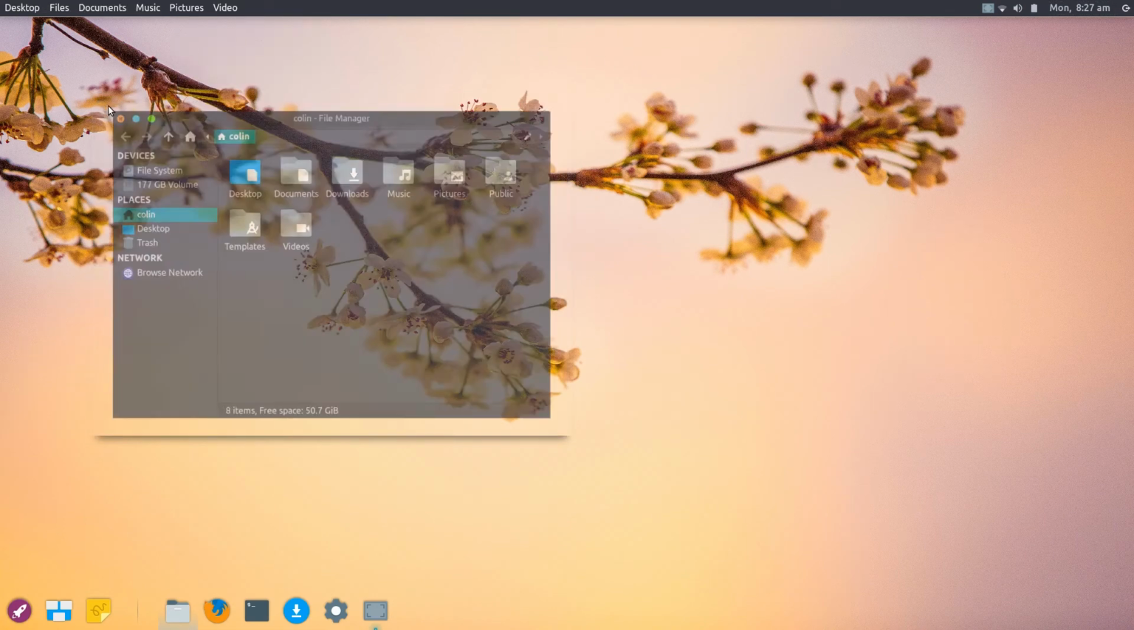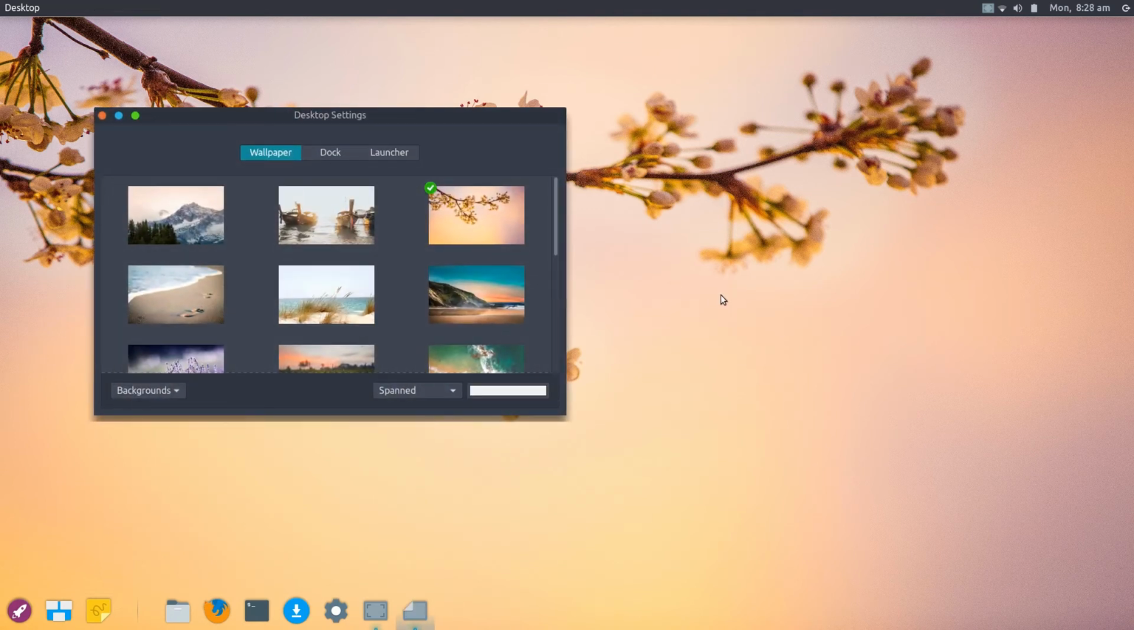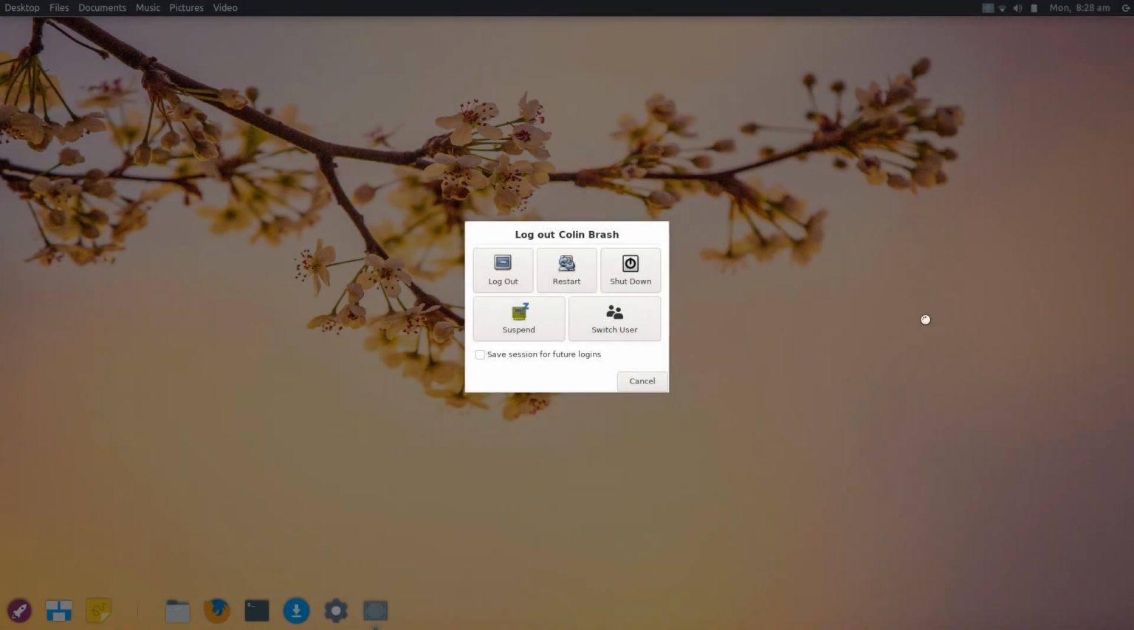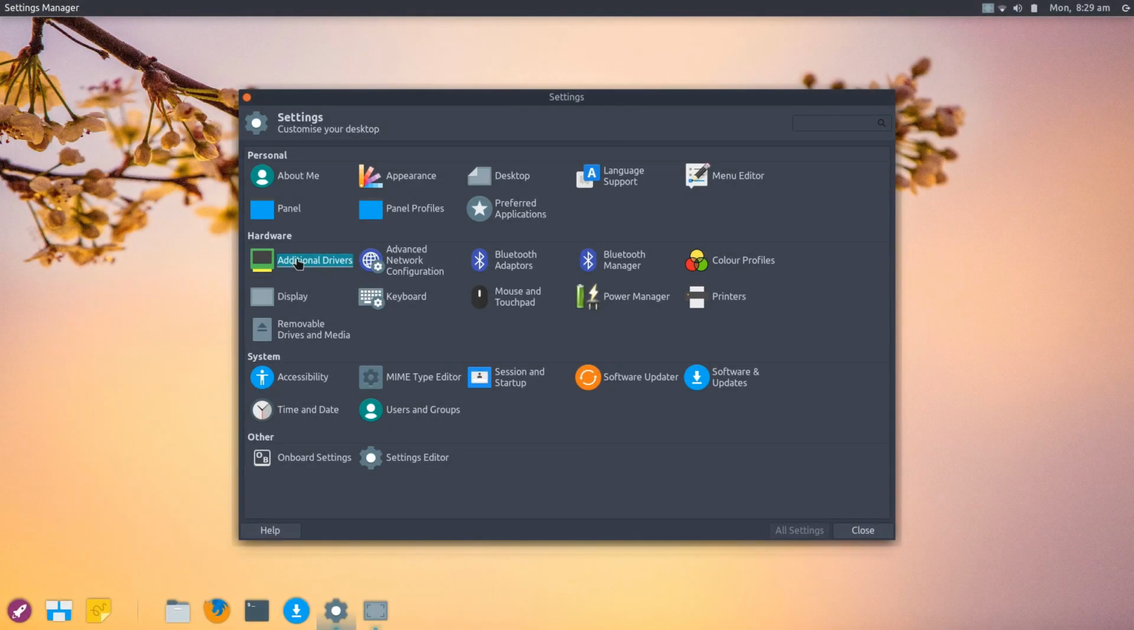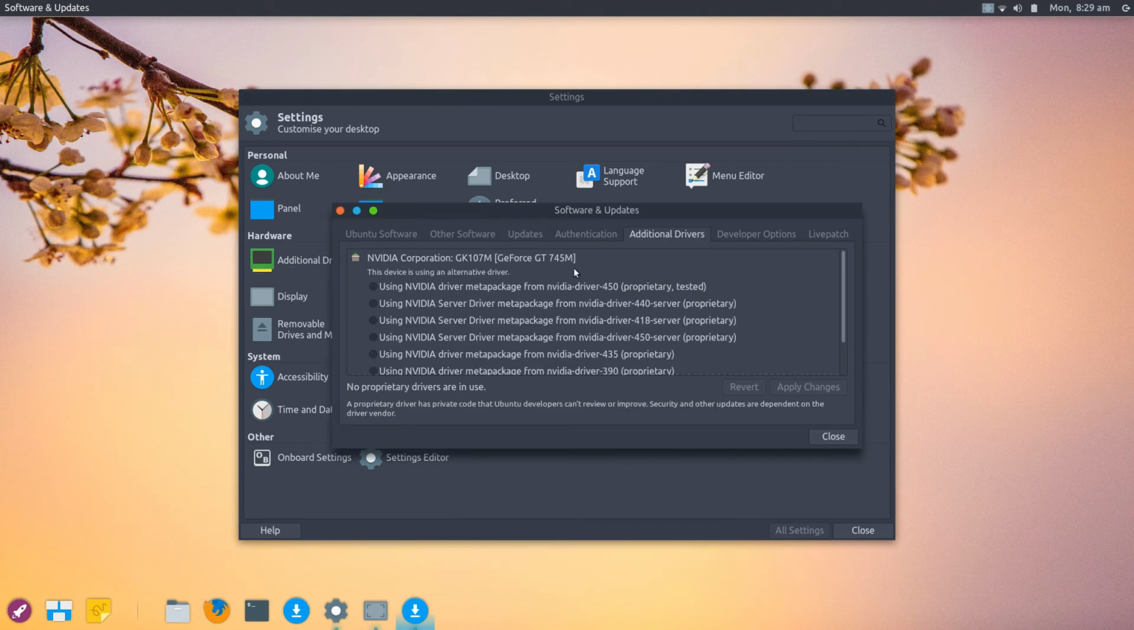And then close that, and then you've got the desktop and file options. No files, documents, music, pictures, video. Right click has a multitasking view, also a link to settings, change desktop background. That's your logout dialog box, and you have additional drivers as well, which takes you to the Ubuntu software and update. So same deal.